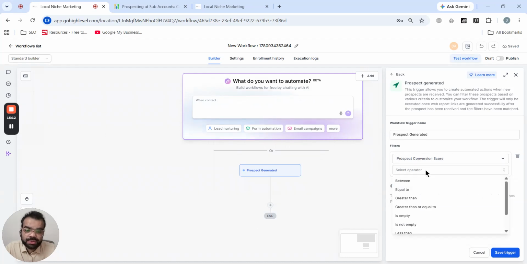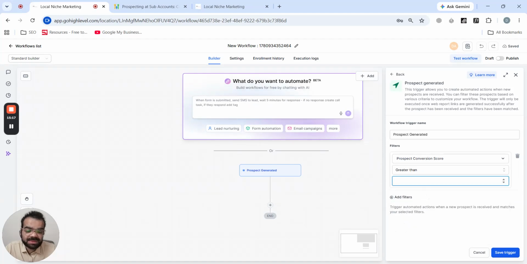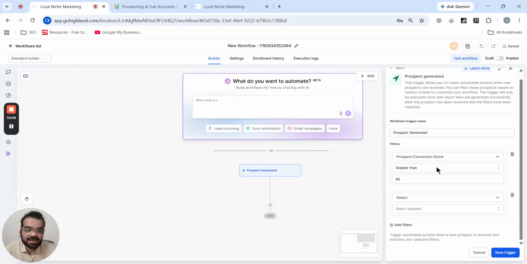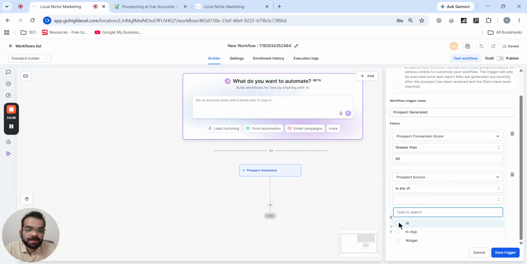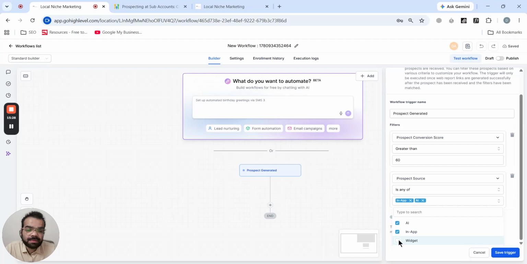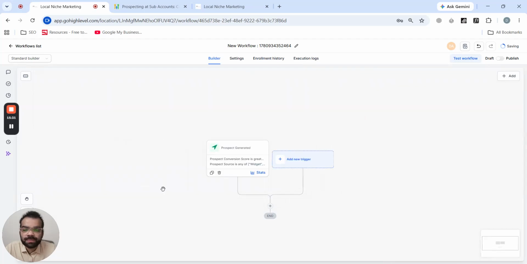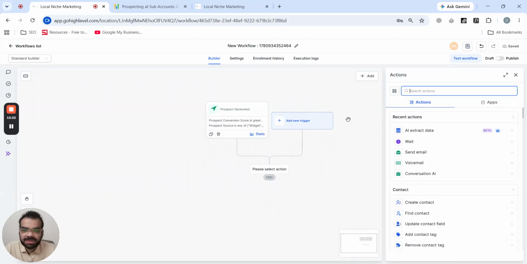For conversion score, select operator greater than 60. There is another filter that we can select. Prospect source is any of, you can type AI in-app widget, save trigger. So here it is. And then you can start doing a lot of different actions inside your workflow. And this is how you're going to automate your prospecting and outreach with the help of GoHighLevel.